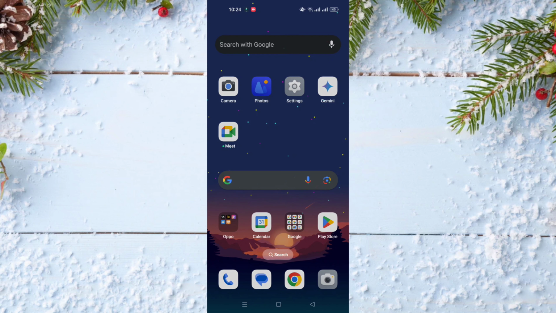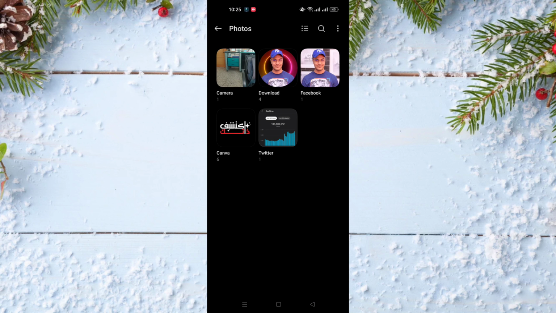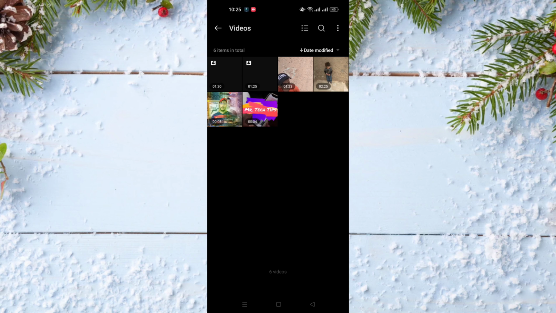In today's video, I will show you how to set videos to private on your Oppo phone. So to do this, you just need to go to My Files, and after that go to Videos. Find your videos, go to them, and for example I will set this video to private, the first one.